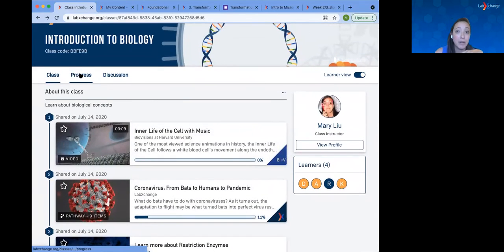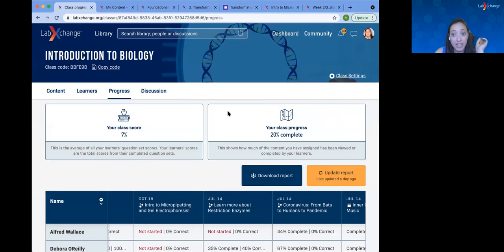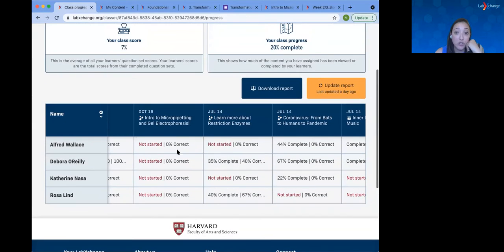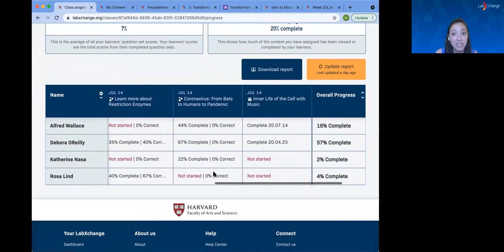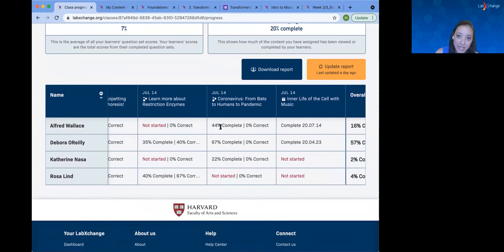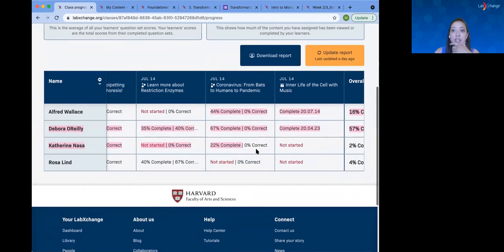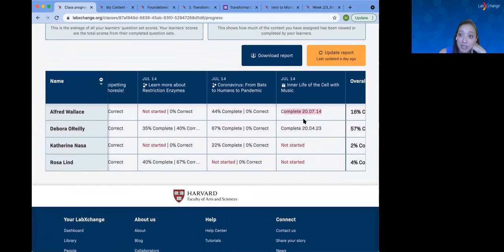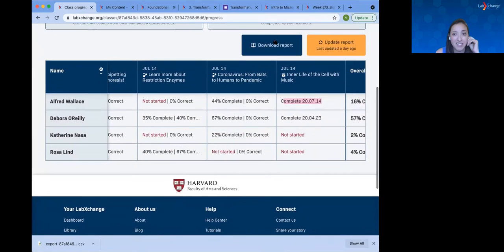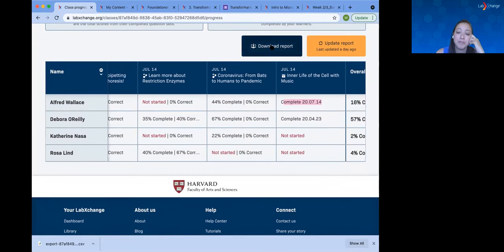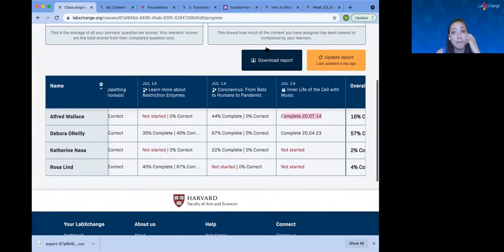And then in progress, you can see as the instructor if they've interacted with the pieces of content. If you put an assessment question or a question set in there, you can see what percentage they got correct. And it gives you an overall view of your whole class, like how many people completed it or how much of the pathway they completed. If they do complete it, it tells you what date they completed it on. And you can download this report and import it into your grading system. Like we use Infinite Campus for our grading part.